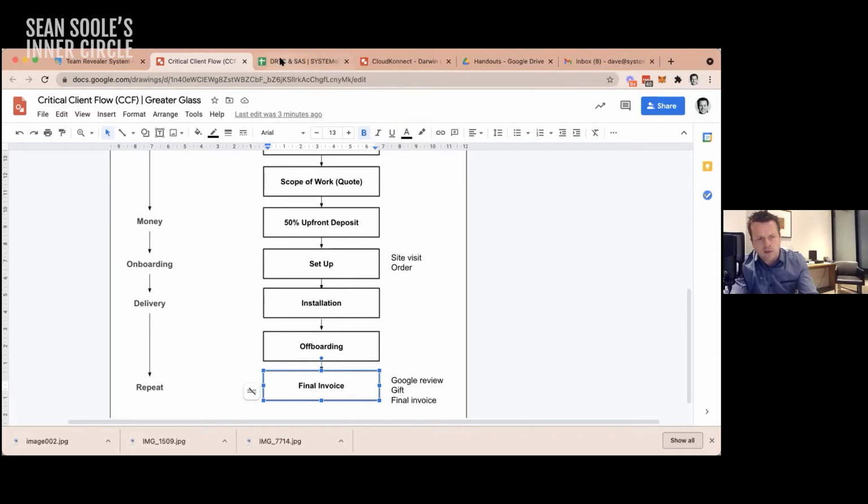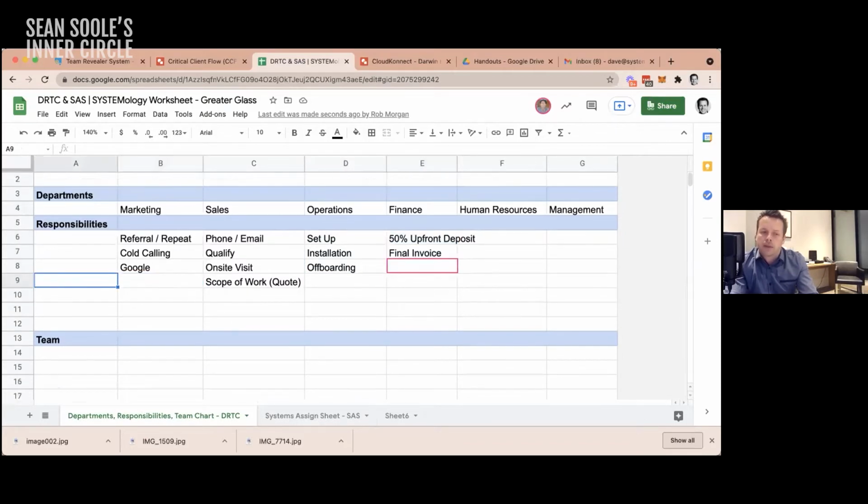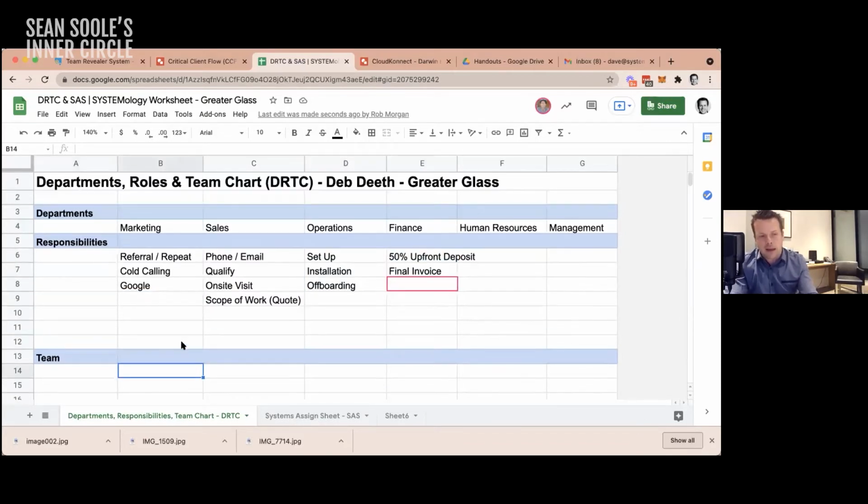Let's see where I put offboarding. I might have put offboarding in operations. Yeah, there we go. Oh, look, there's Rob's little cell right there. So we know Rob's working and tidying things up in the background, which is good. But you can see that effectively I've started to think about which departments these systems fall under. The next thing, Deb, there are two things I want to ask.